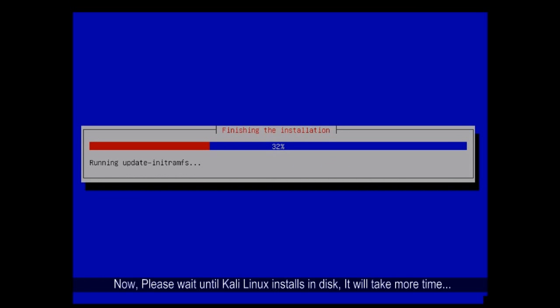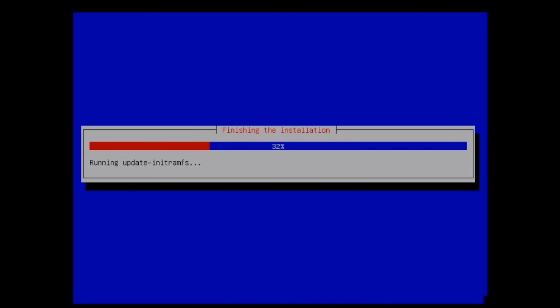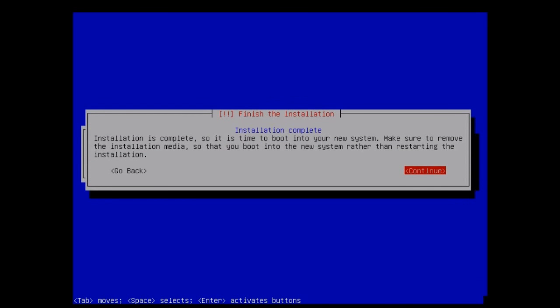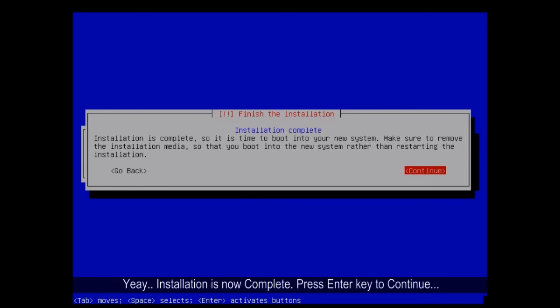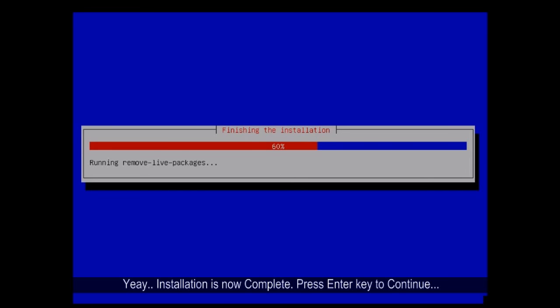Now Kali Linux is finishing the installation and deleting temporary files and all. Okay, great. Installation is completed. So now it is time to boot into your new system. Make sure to remove the installation media so that you boot into the new system rather than restarting the installation again. That's correct. Please remove your USB drive, then click on continue to reboot the system.